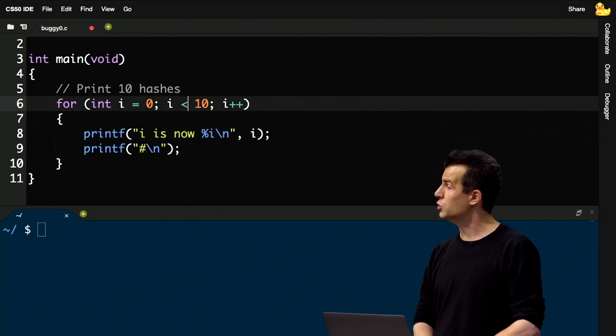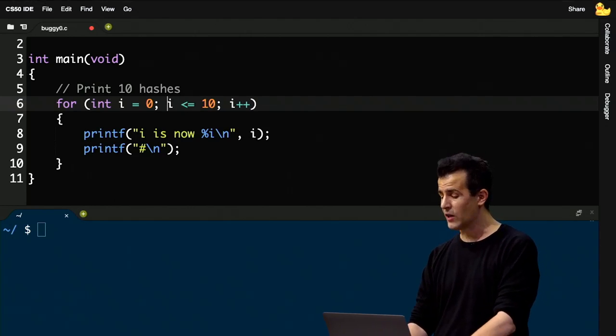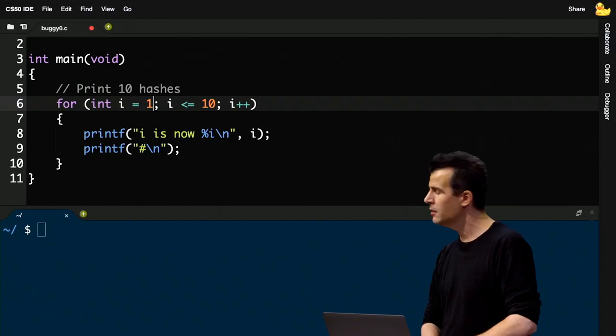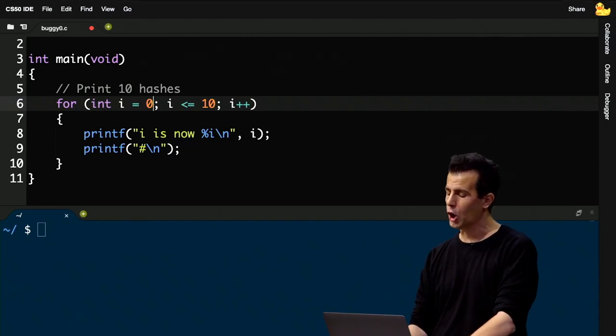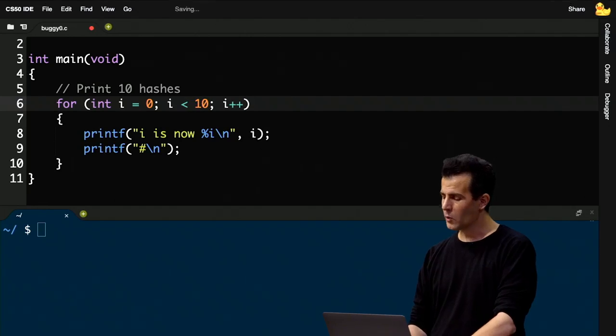I could change my code to do this, to be less than 10. I could leave that alone and go from 1 through 10. But again, programmer convention would be to go from 0 up to 10. So I think I'm good now.